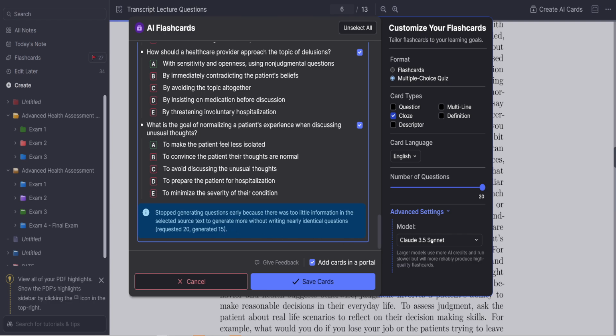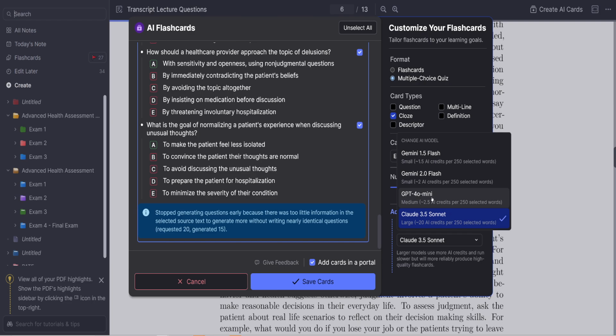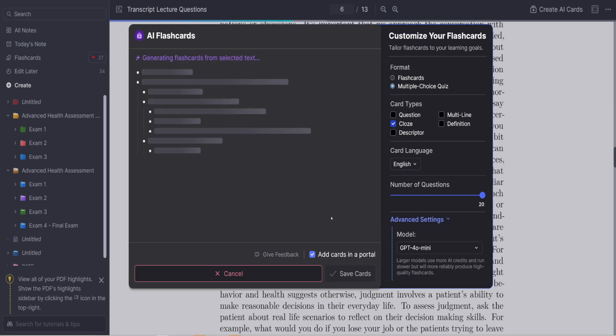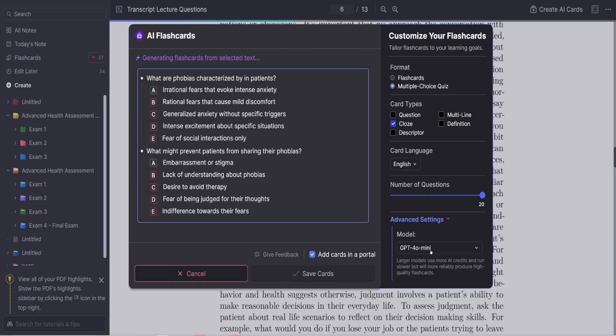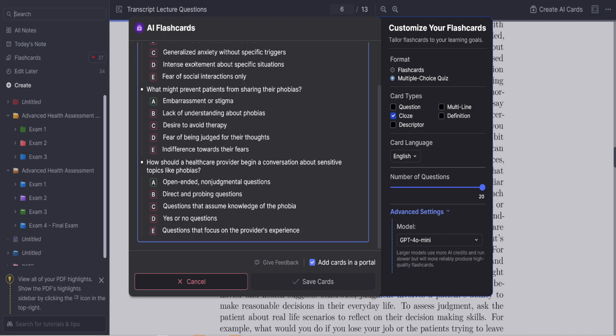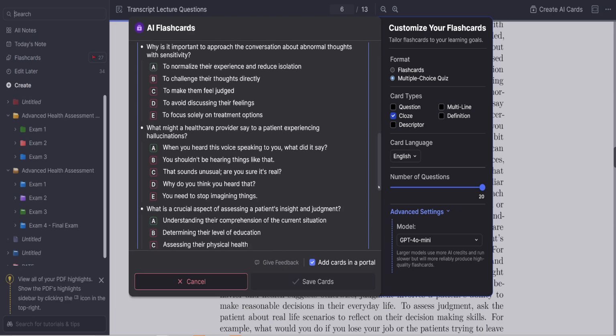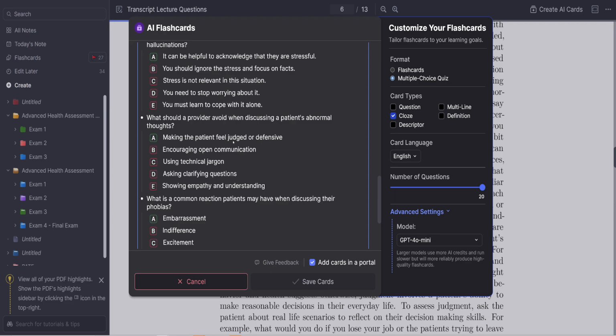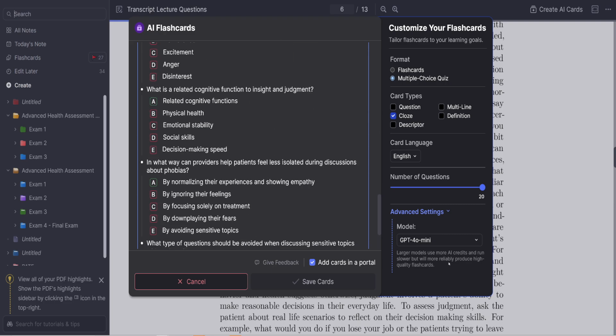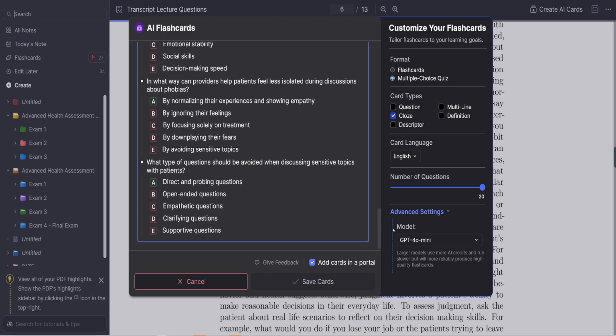That's okay. Now we'll go to ChatGPT and see what type of style ChatGPT types questions. That's why you see GPT 4o mini, that's ChatGPT. So if you like these type of questions where ChatGPT makes some basic questions like what might prevent patients from sharing their phobias, embarrassment, or stigma, you could use ChatGPT. I prefer to use Claude just because the questions are sometimes more detailed. Sometimes they're better written. GPT might give you the 20 questions that you requested, but I prefer the Claude model.